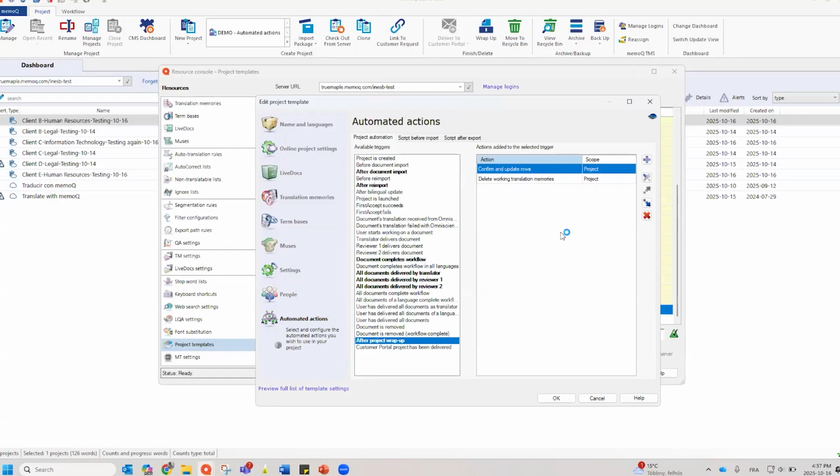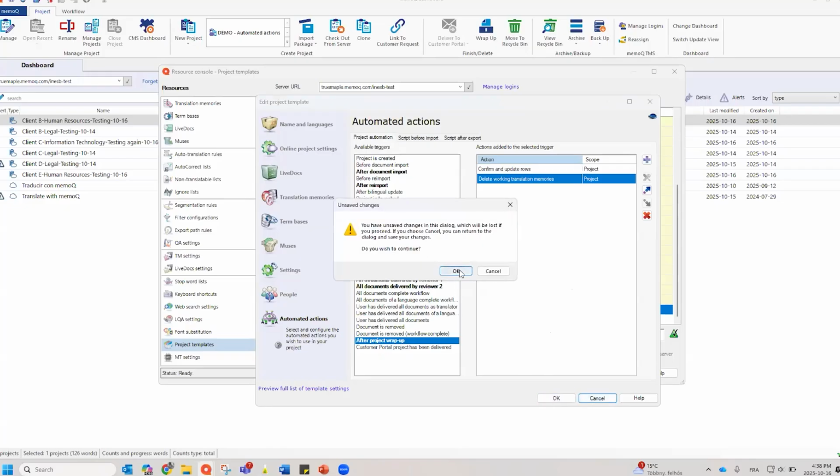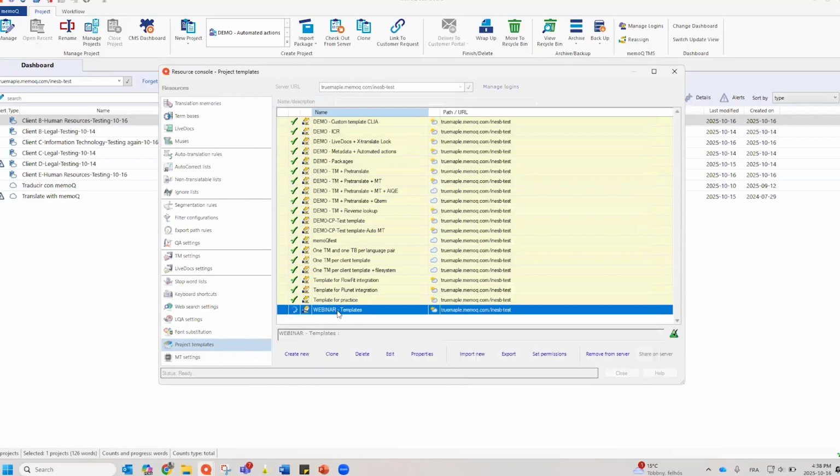And when that project is over, I don't wish to keep it separate. I want the finalized content to reach my main TM, which is also the reason why I added a second action to delete the working translation memory once the content has reached the master, because I don't need to keep any duplicate content. This is the way I want to do it. And when I'm done, I will just click OK, everything will be there, and I will be able to use it over and over again.